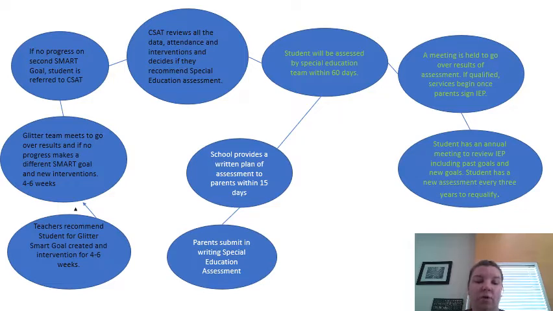And in that glitter program, they create a SMART goal within their grade level team and what interventions they think will help bring that SMART goal to progress. This time frame is usually about 4 to 6 weeks that they do these interventions. After that 4 to 6 weeks, the team meets back up again to go over the results. If there's no or very little progress, then the team will create a new and different SMART goal and come up with different interventions.